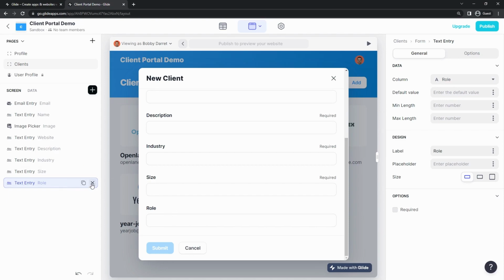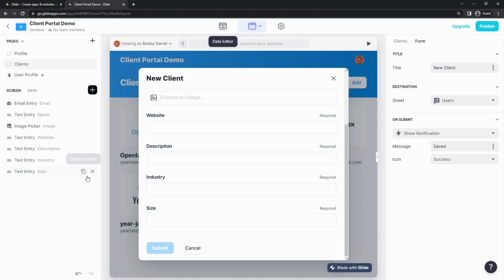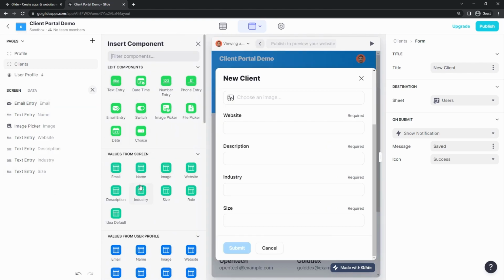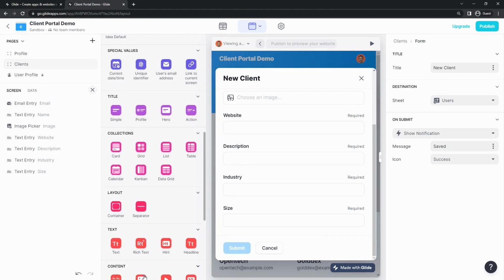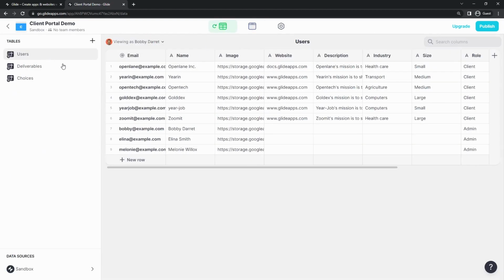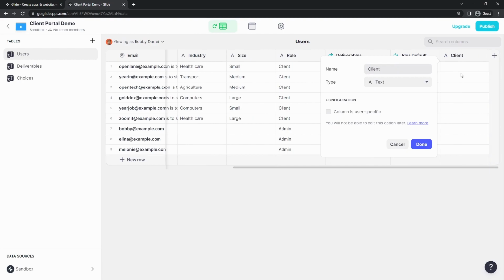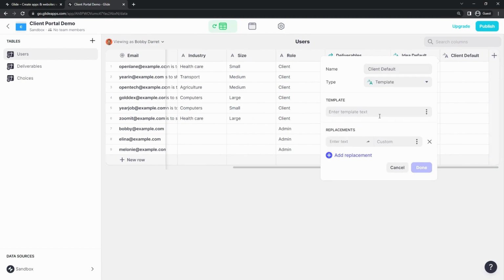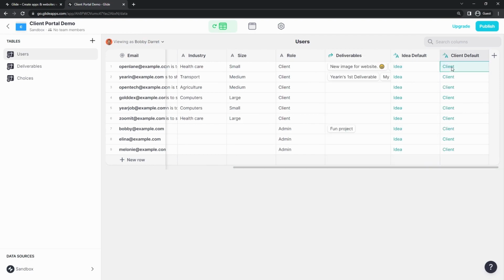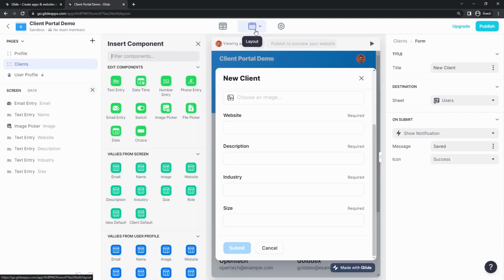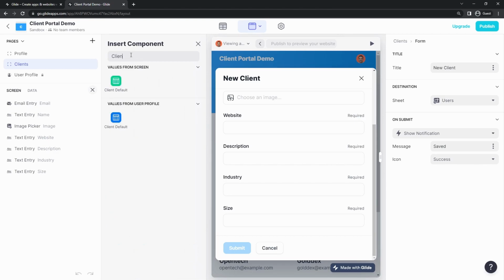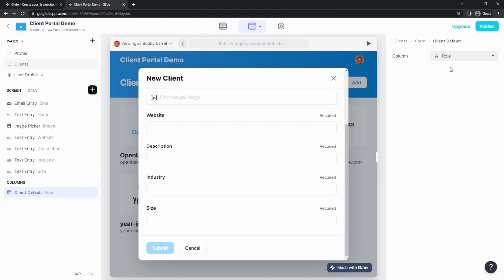And so I showed you this trick in an earlier video that I use because I haven't figured out a way that I know of where you can default these values through a form. What I do is in the users table, I create a brand new template column. We'll call this client default, and we'll just call this client. And all this does is give us this generic piece of text that we can apply whenever we want to default a value. And so here, I can now click on client default from, we can just do user profile, and then that's going to go into the role.